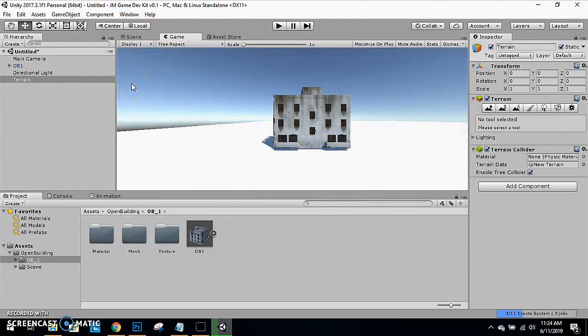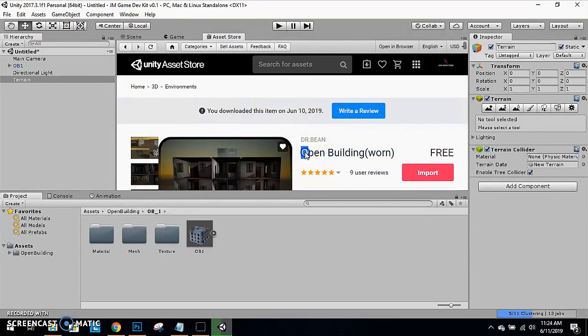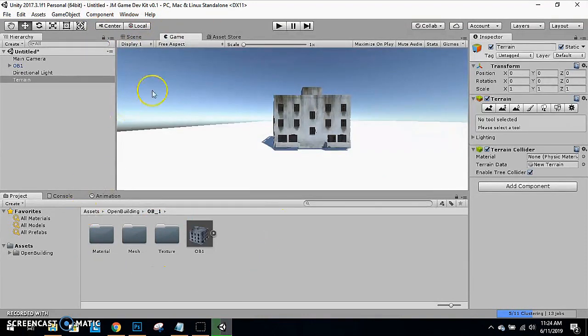Alrighty. So, we're starting off with basics. We got a terrain in. We added our first asset, which is the building from the asset store, the open building worn by Dr. Bean. We import it into our project. We drag and drop the building into the scene. Now, in our next tutorial, we're gonna make our terrain more beautiful. We're gonna bring in assets from the asset store and add more pizzazz to our game.